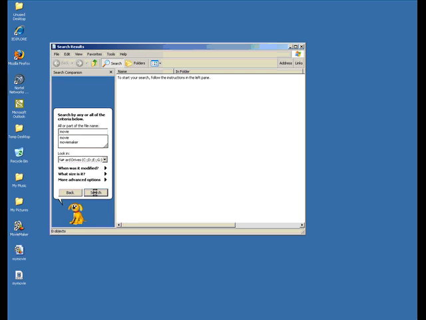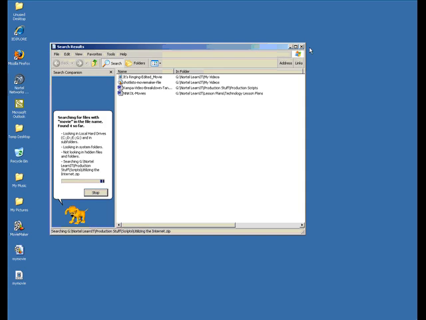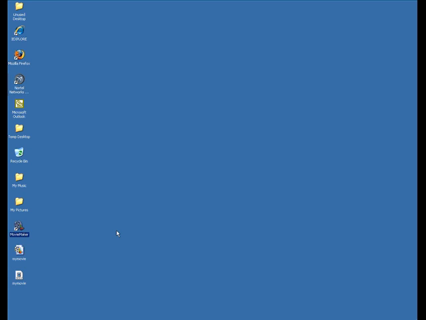That will search the computer to find the application. Once it finds it, you'll want to probably put a shortcut on your desktop, as I have done here. Let's go ahead and open up the application.